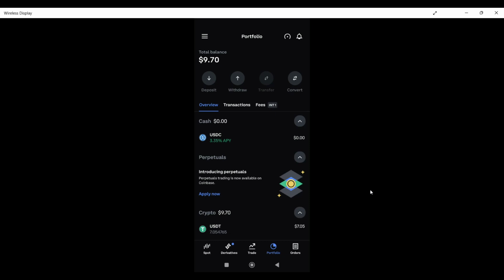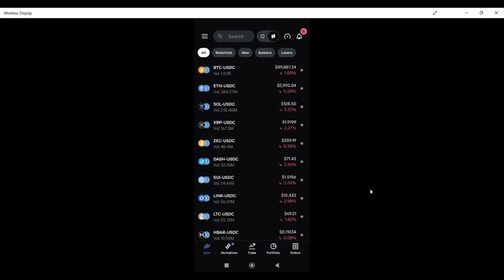First, open Coinbase on your web browser or mobile app and log in to your account. Make sure your account is fully verified and funded before continuing, because you'll need available funds to buy Bitcoin. Once you're logged in, look at the top menu and click on Spot. The Spot section is where you can buy and sell cryptocurrencies directly at current market prices or using custom order types. Inside the Spot trading page, you'll see a list of trading pairs.